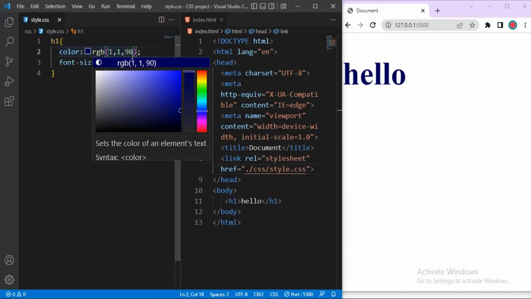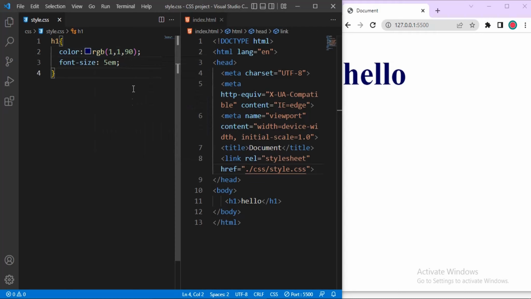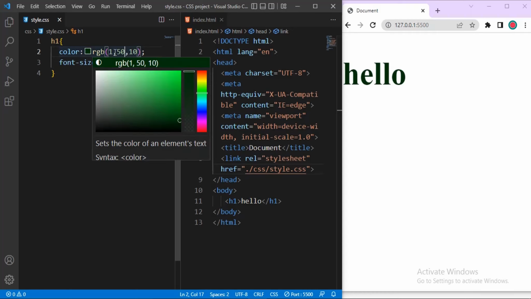So the more you increase the value in each of the arguments, it will intensify. If you fill in the whole argument, it will mix the colors based on your argument values. Let me reduce blue to 10. It's almost black. Then let me increase green intensity to 50. You can see the color now. It's not actually real green. This is a mixture of 1% of red, 50% of green, and 10% of blue.